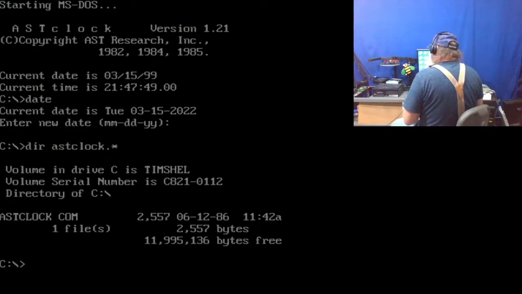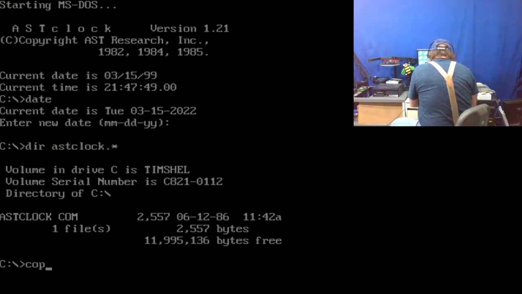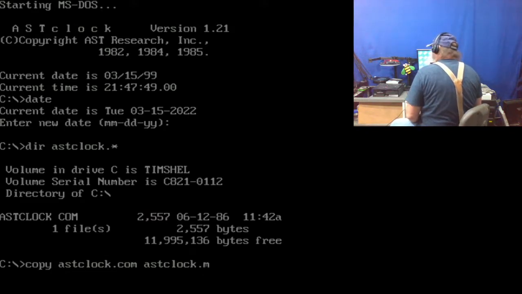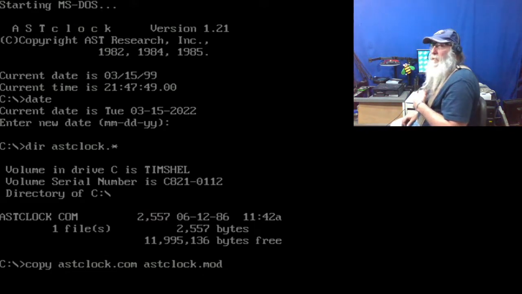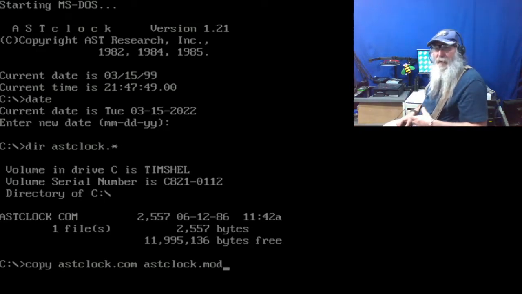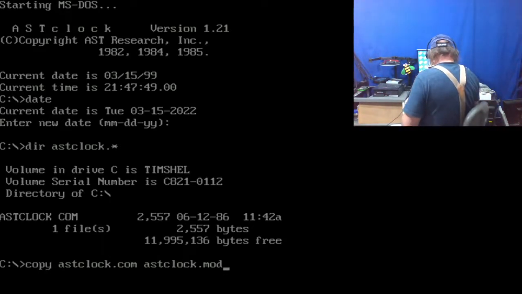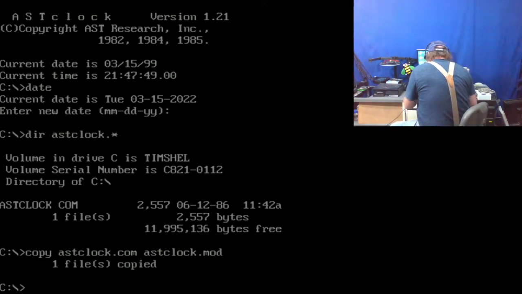What I'm going to show here is I'm going to do a copy. We're going to take that ASTCLOCK.com, and we're also going to say ASTCLOCK.mod. This is the file that we're actually going to modify. Rather than making a backup at this point, I'm creating a copy of that same file that just has a different extension. It has the mod extension.